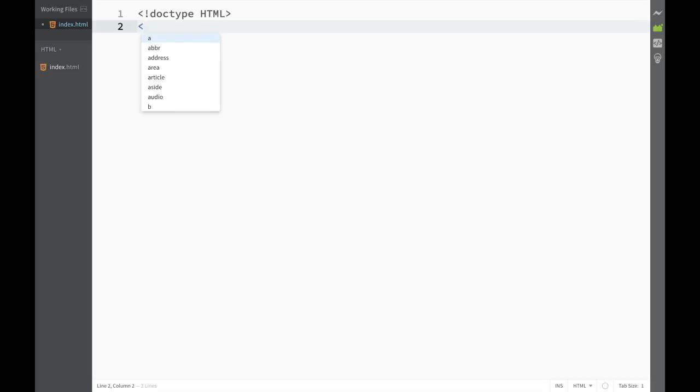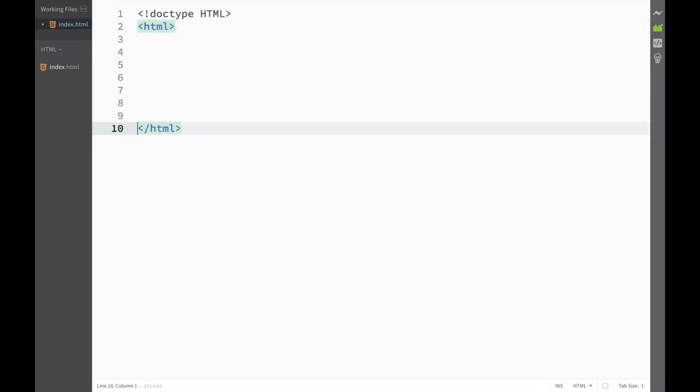Now, another two tags that we're going to be creating are the actual HTML tags, which signal that everything within these two tags is going to be displayed on the website.